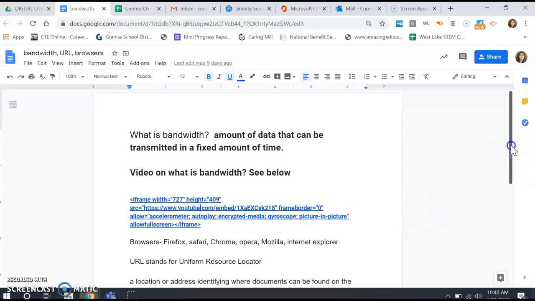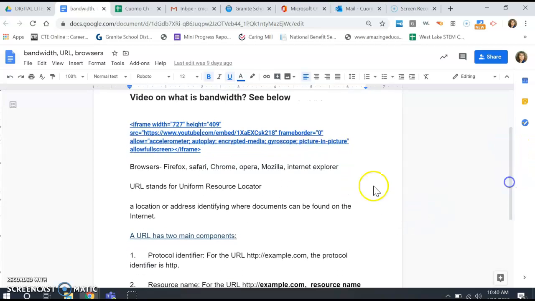So that's pretty much what bandwidth is. It's just your internet speed. Now these are called internet browsers. So Firefox is a browser, Safari's on a Mac, and we use Chrome all the time. So Google is not a browser. Opera, Mozilla, Internet Explorer.